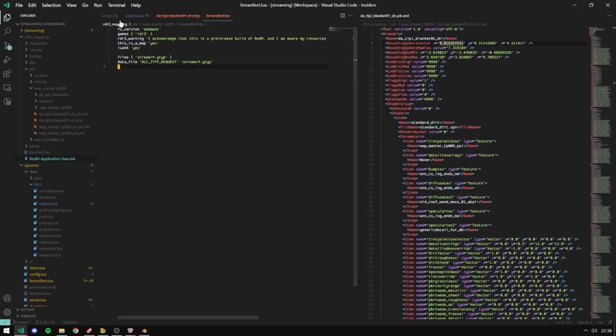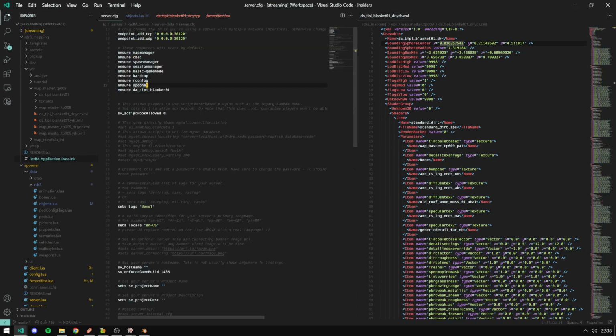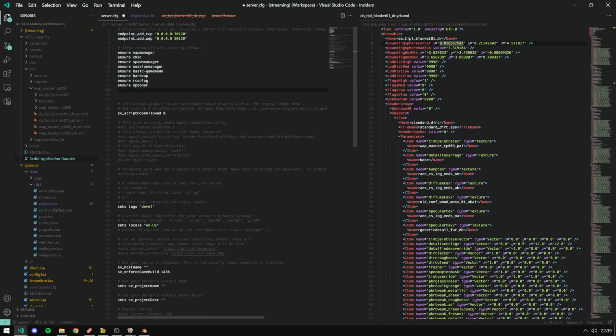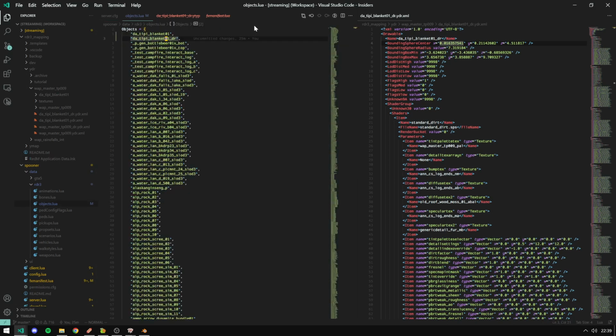We need to make sure that we have it ensured on the server. So you're going to come down here to wherever you're ensuring your resources. It could be in server config, could be somewhere else. I always do it directly from the bat file, but most people are going to have it in here. You have Spooner up there. We're going to say ensure DA TP blanket 01. That'll make sure it loads when the server starts. So that'll start.